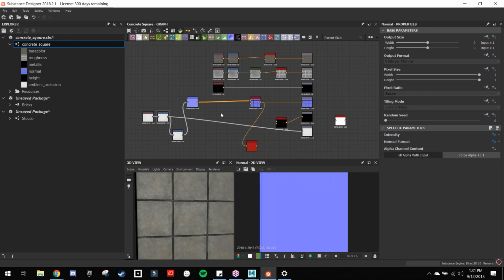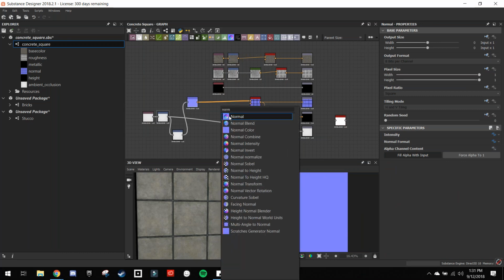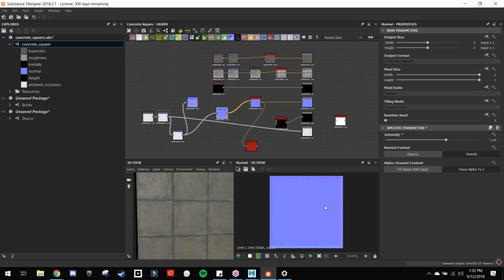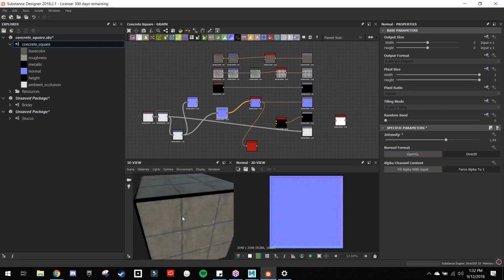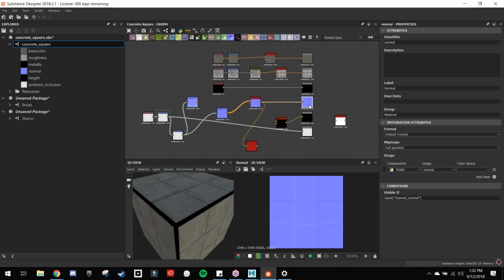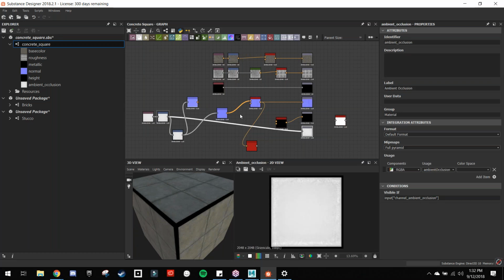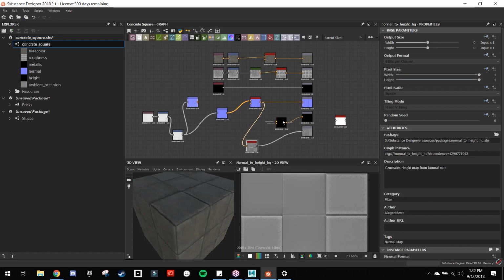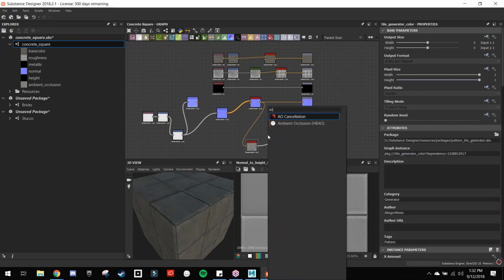I'm going to grab just a regular normal here instead. I'm just replacing some of this stuff so I have a little bit more control over what's going on. There we go. That's better. Now, as far as this black abyss is concerned, oh, that's from this. Okay. So we've got a normal to height. So now we've got something kind of like this, which I kind of like a little bit better because we've got that normal, that random happening. And so now we can grab an ambient occlusion.